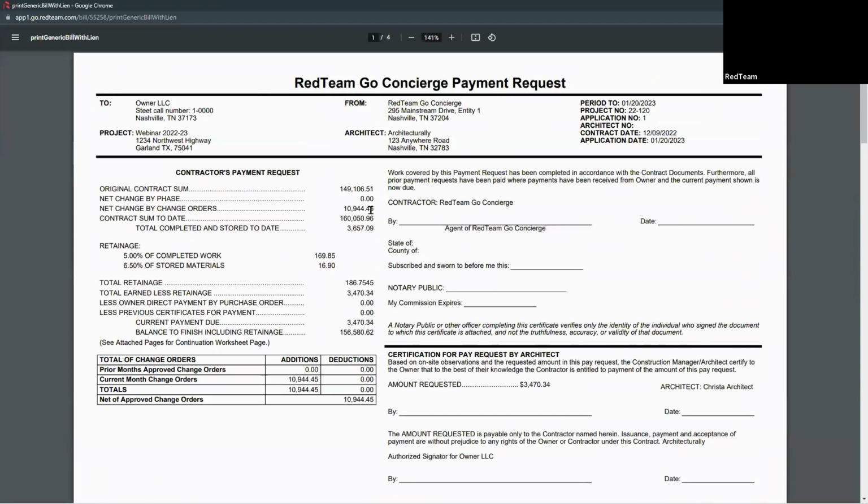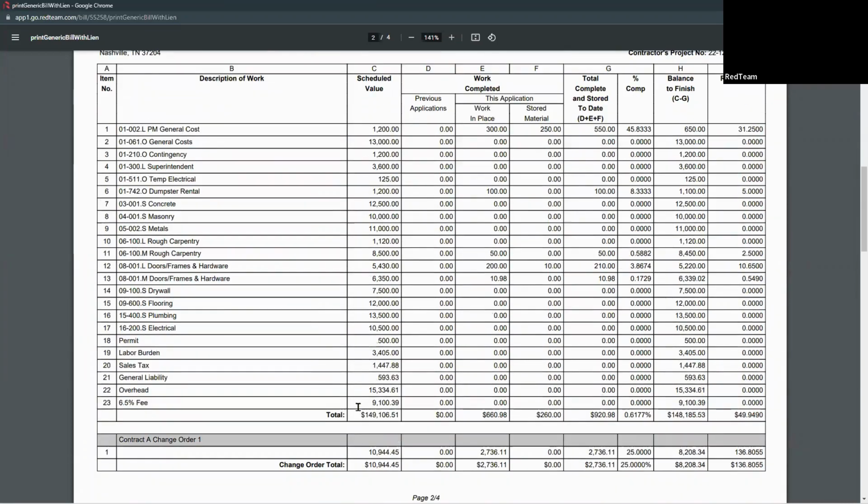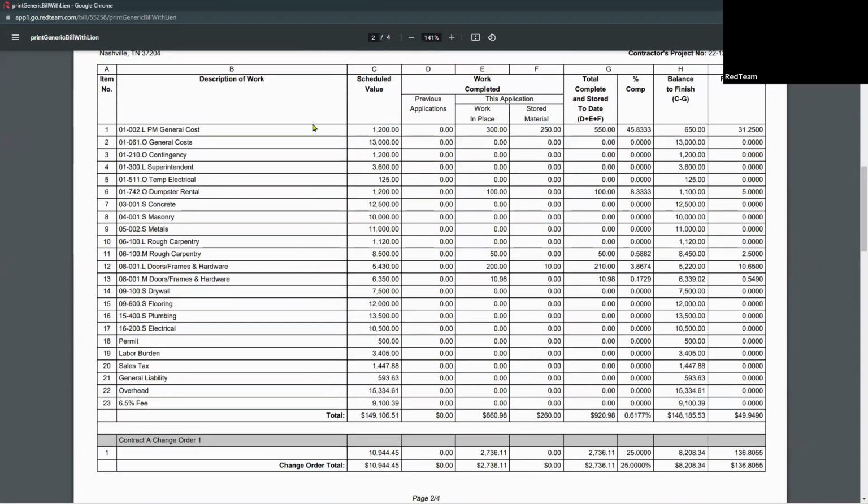So we've got our same worksheet at the top. It's going to tell me the contract, the change order, and then the total completed. And again, the difference here is going to be the retainage. Then we've got some more information and the change order breakdown here. And we can see just like our worksheet exactly where all this is coming from.